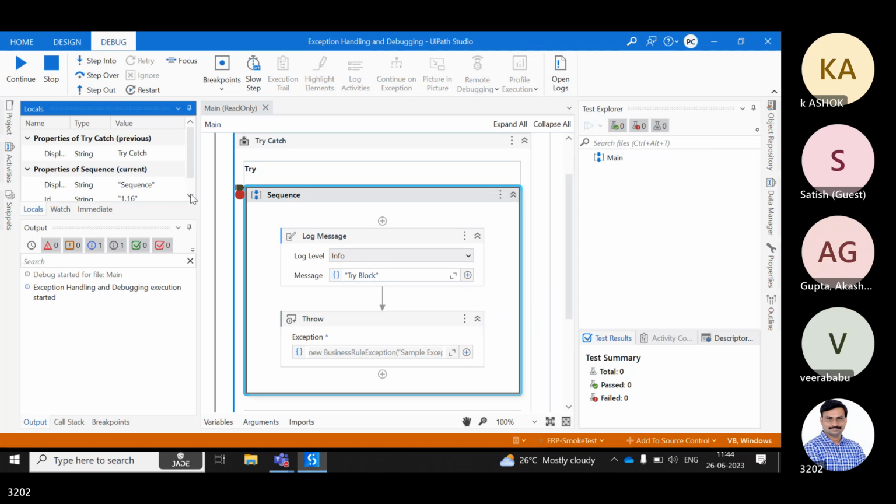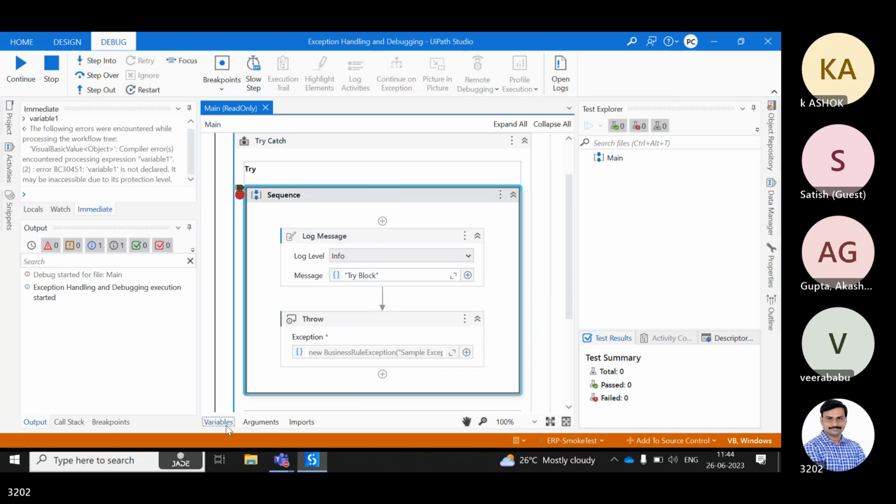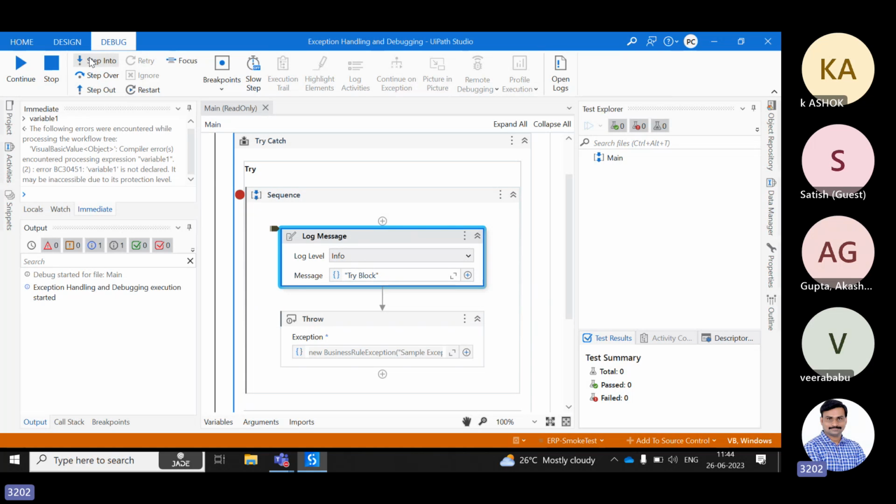Sorry, watch panel. Okay, so we can go to the immediate panel. We can just type the variable. Got some error. Just go to the step into and let us try to see that value now. Yeah, because it is inside of this. So we got the value.